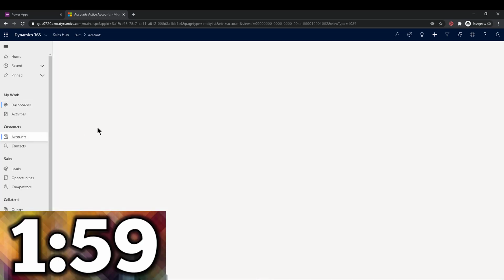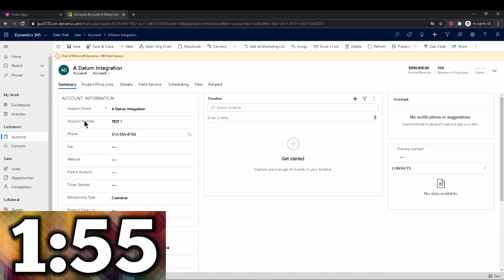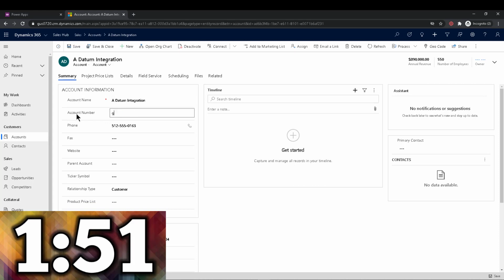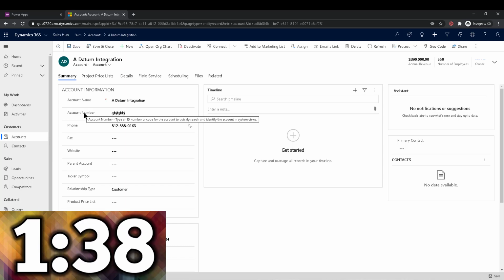So in this case, we're going to be converting, or transforming, the account number field. Notice right here in this one, I type test one. It's just any text that can go in here. It's not an auto number field. It's just a text field. So if we already have the account number field and we want to make it auto number, why add a new custom field on top of it? Might as well convert it.